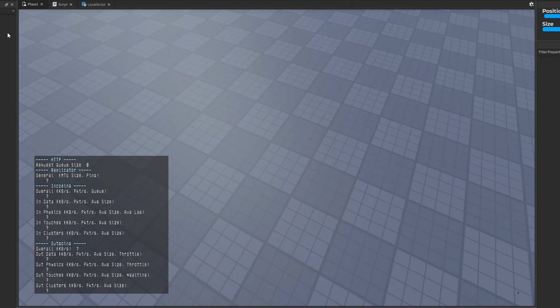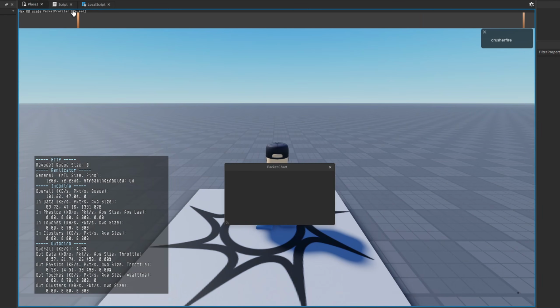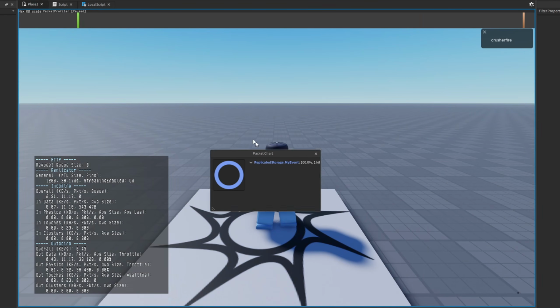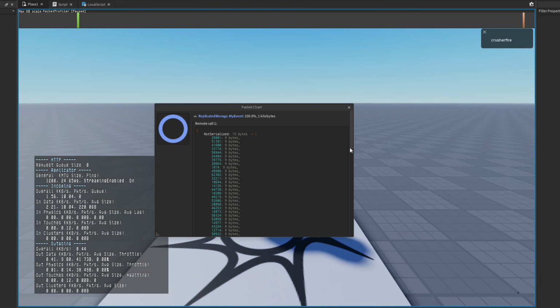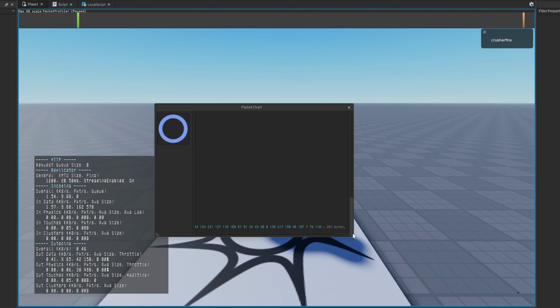Okay, and now we can go and playtest. Pause this here. Let's take a look at this packet. 1 kilobyte packet. So if we take a look at this table here, I wonder if it's going to tell me the total size. Dang, it doesn't tell me the total size. It should tell me the total size of the buffer though. So here's our buffer. Our buffer was 203 bytes. I guess the 3 bytes are the extra overhead for the remote event.